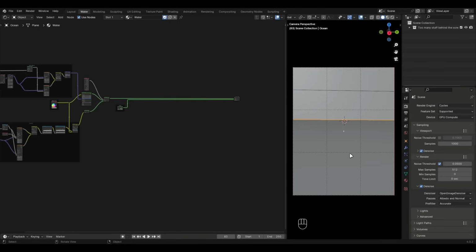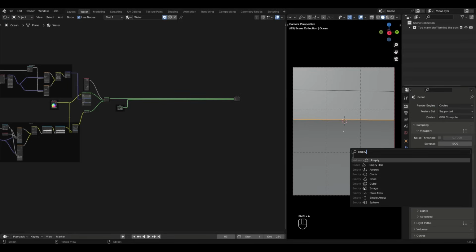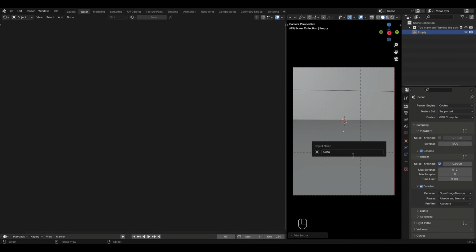Now that your bake is ready, let's change some settings before we go into the shader editor. First, add an empty and rename it to Ocean. Go into the Render tab and switch to Experimental mode.